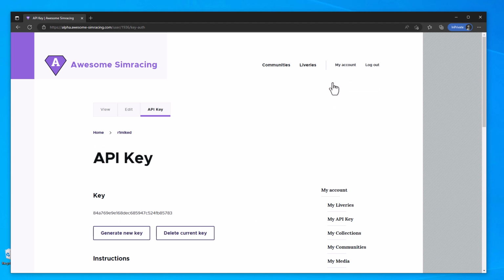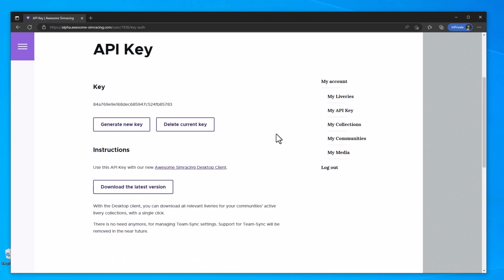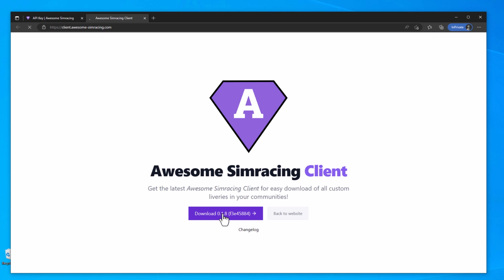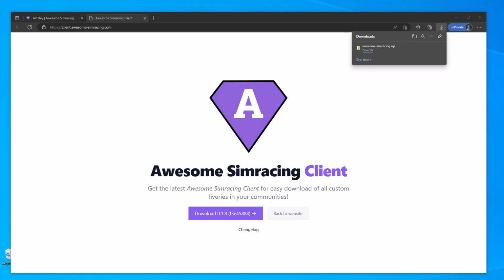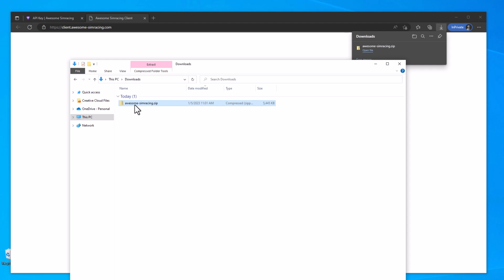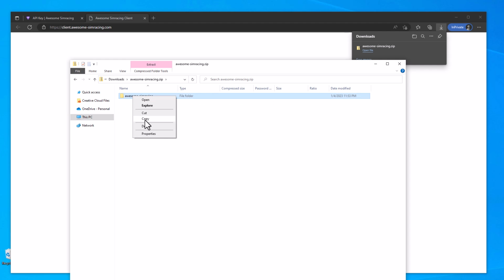Next, you're going to go to My API Key, and this is where you're going to get the desktop client. If you scroll down, you'll see Download the latest version. You'll click the download button here. It's going to download a zip file. So we're going to go into our Downloads folder, open that zip file, pull this over, and open the folder inside the zip, and then right-click the Awesome-Simracing executable. You're going to copy this to a location on your computer.